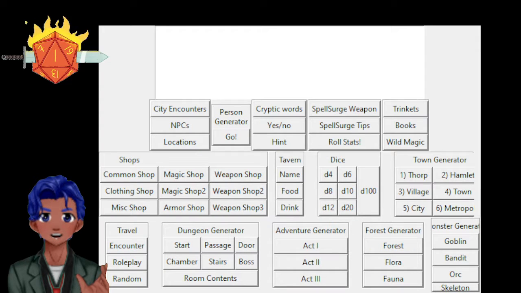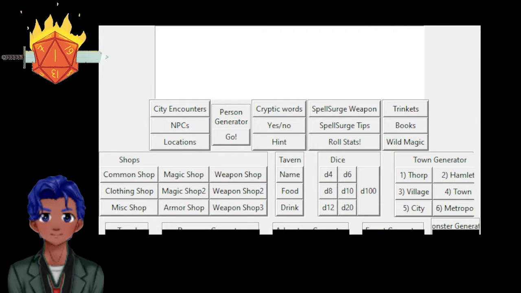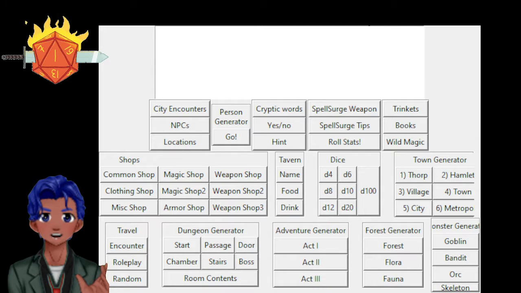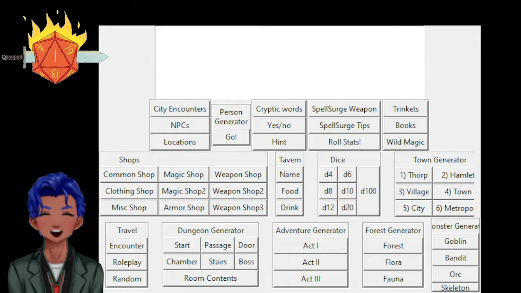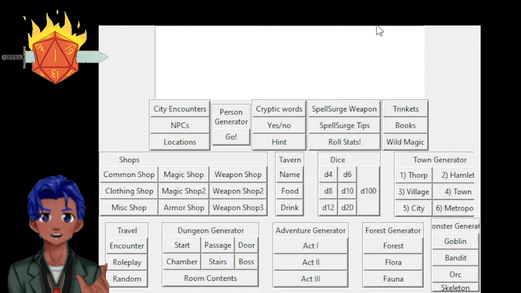Alright, so first, we're going to start with our toolkit. Our toolkit has several options going on here. We're going to start with, let's keep it simple, let's build a town. So we're going to go over to this section here, Town Generator, and let's see what we can whip up.